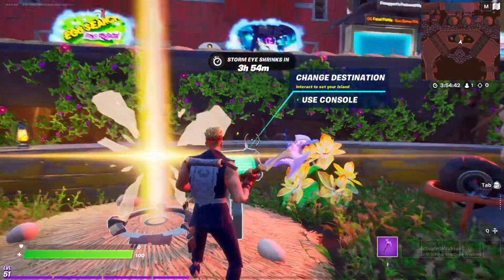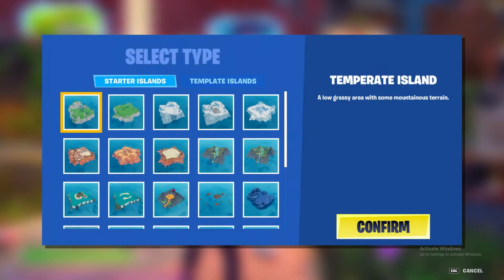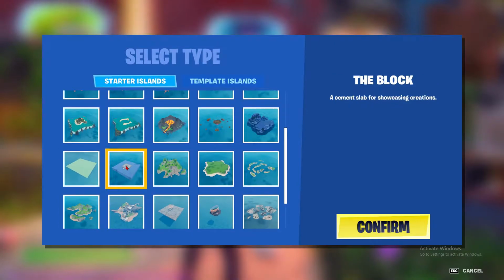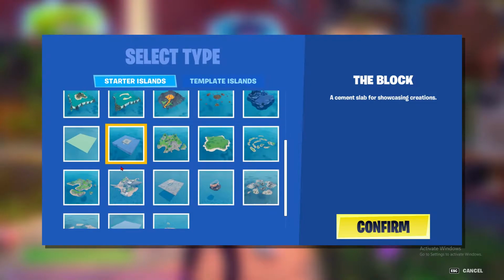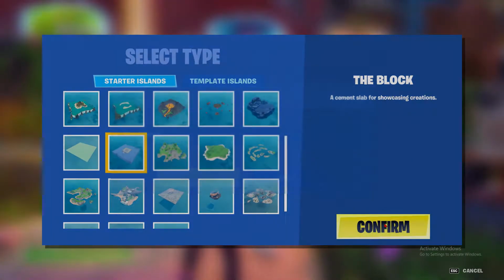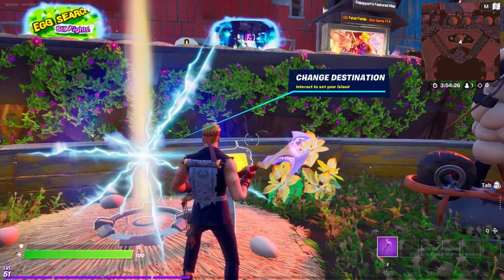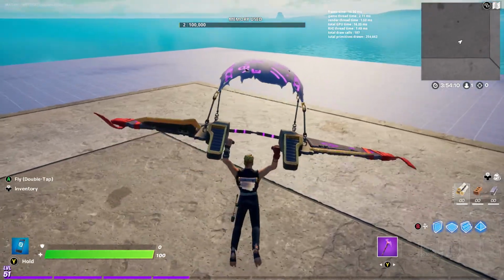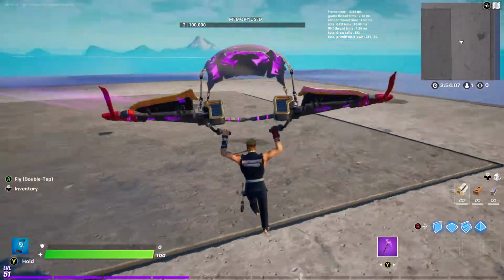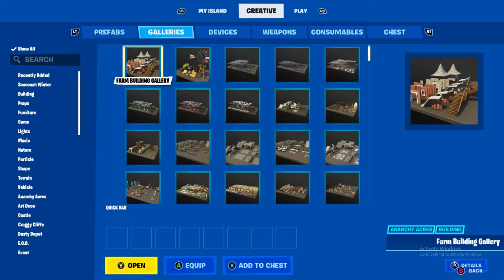Okay, so now we've got our skin and stuff chosen, and we just want to go into creative, and we're going to create a new island and just go with something basic and flat, so we can get straight into building our studio type thing. So I'm just going to go for the block on this one. So we're inside our flat, the block, and we're going to get on with building our studio.